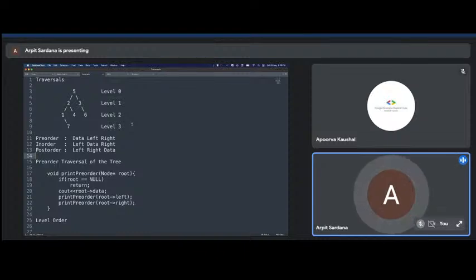What happens in a pre-order traversal is when we are at a particular node, for example if we are at the node 5, we print whatever the data of the node is, and then we go to the left node. And again, when we are at the node 2, we'll first print its data. First we print data, then we go to the left, then we go to the right.